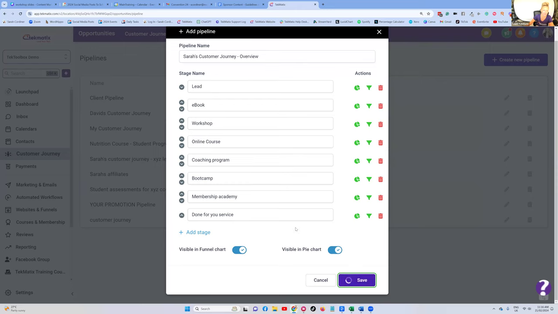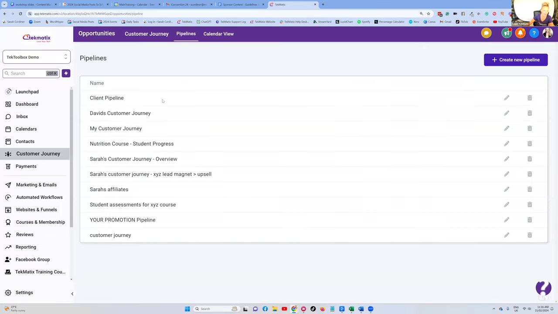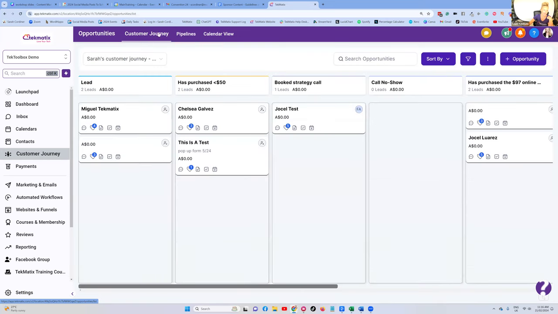So press save once you're happy. As I said, you can go back in here at any time and edit this at any time you like, okay? So if, for instance, I went, oh no, I've missed something, you can just come over to the right-hand side, press on the edit pencil, and you can go and add something in and move around your stages as you like, all right? But now, there we've got it. We've got Sarah's customer journey overview. Awesome.